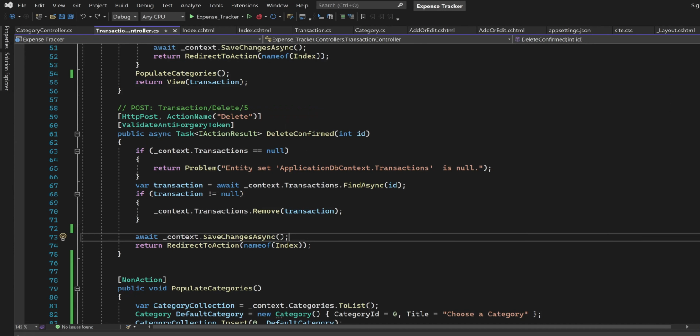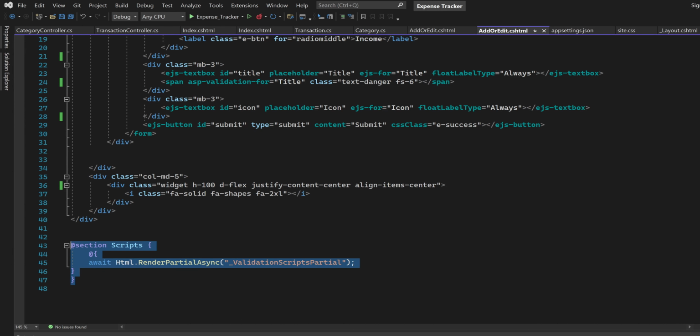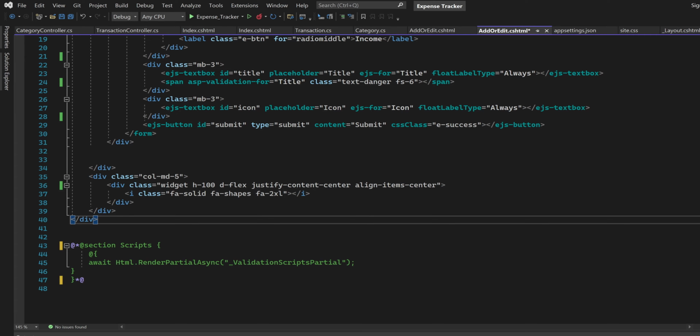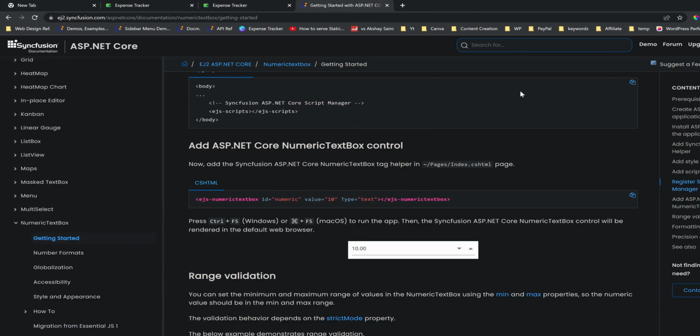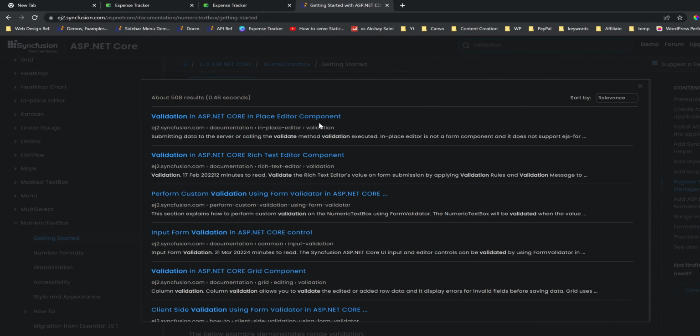So in this project, I'm only implementing the server-side validation. So let me comment this line so that we can disable the client-side validation. Now you can go through their documentation for client-side validation. Let's search for validation here. You could see how validation can be done in various components.